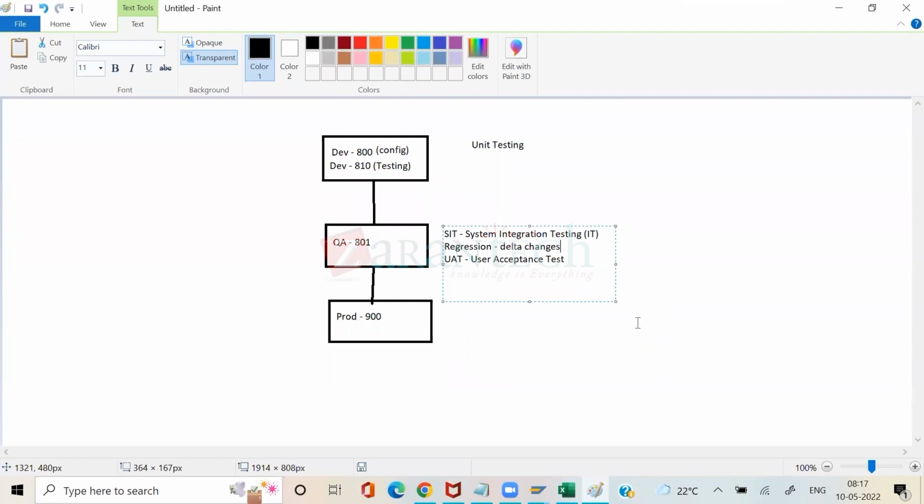Okay. The user acceptance test is done by the end users. So they also have to ensure the requirement that they have given is working fine or not. Okay. And then we will move to production and the end users will start utilizing it on a regular basis.